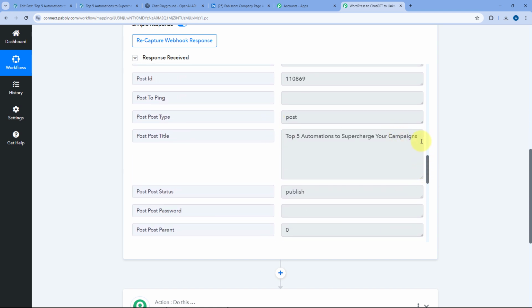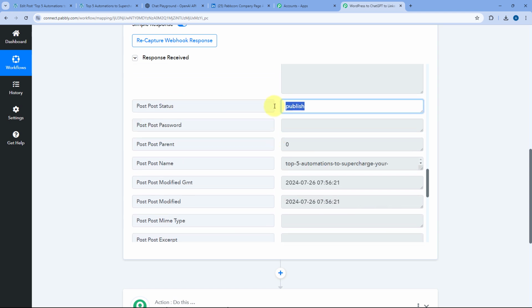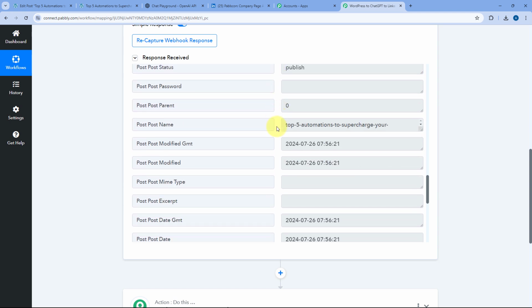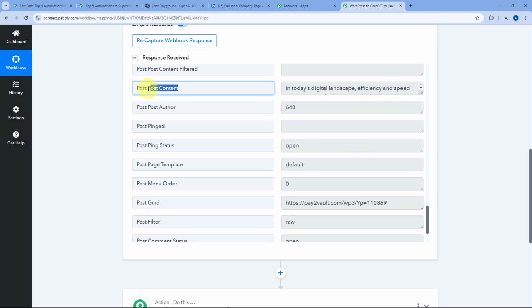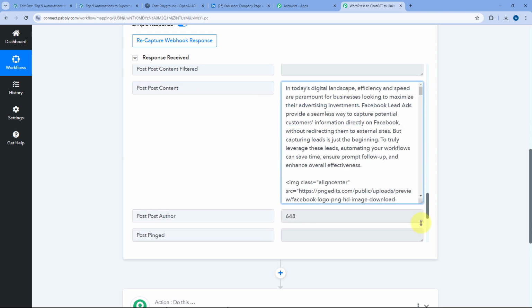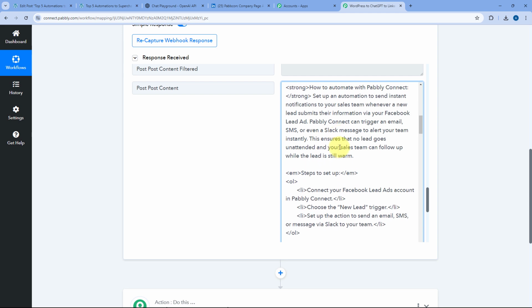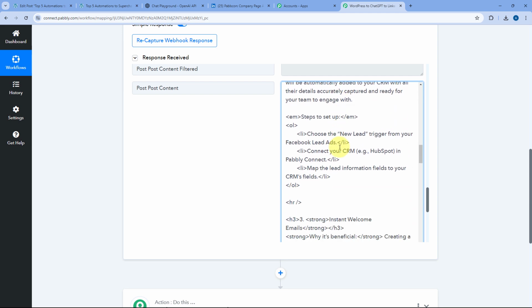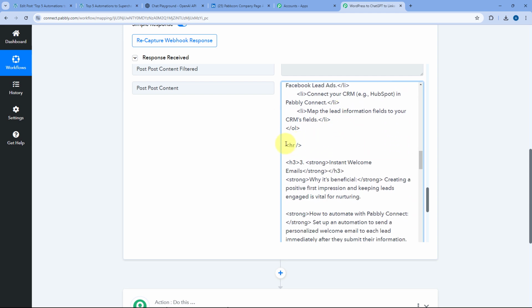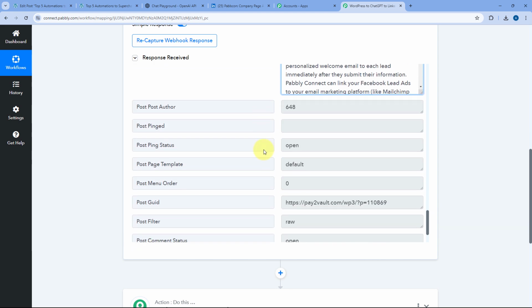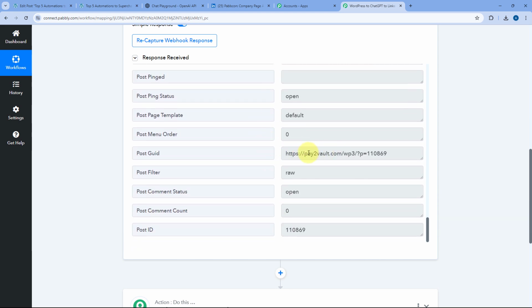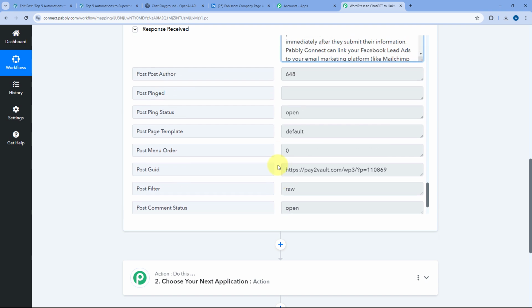Like here we have the title of the post, the exact same title of the post. We'll scroll down. We have the status of the post that is published. Then after that, we'll scroll down further and here in front of post content, you will get the content of the complete post over here as well. So this is the content of the complete post with proper formatting and HTML tags. We will scroll down further and here you can see the post ID and some other details as well.